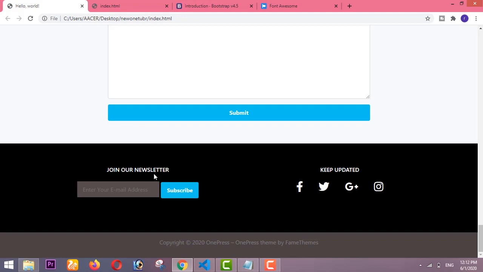And in the last we have our newsletter section. We have a black background, and after that we have an input section for the email and a subscription button. And on the right side here we have a heading, keep updated, and some social media icons for Google, Twitter and Facebook. And after that we have our footer section. The footer section is very simple. Here we just put one paragraph of copyright 2020.